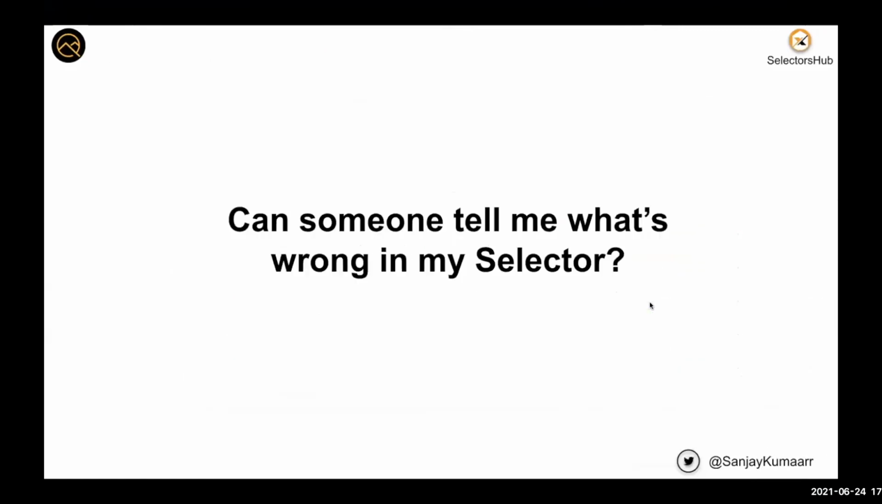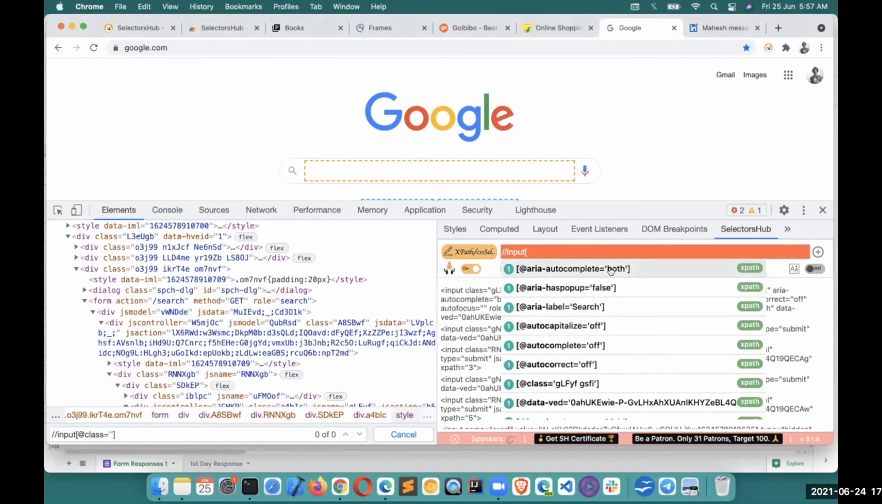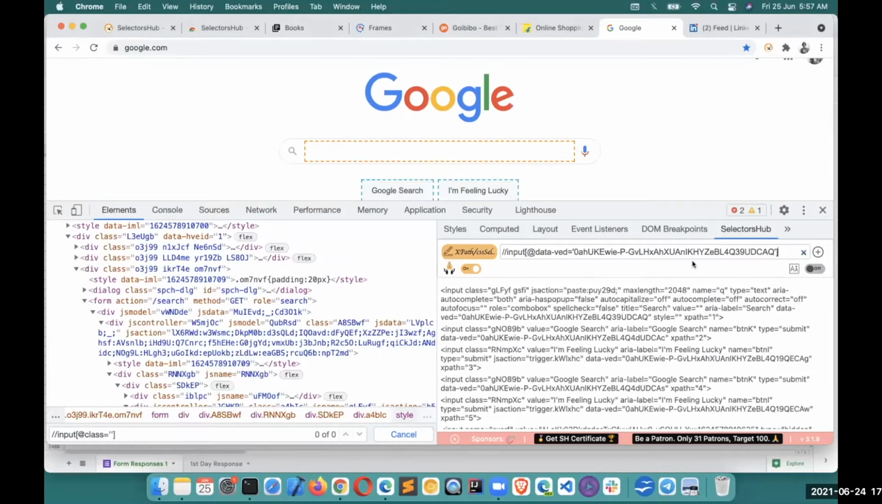That question comes many times, as a beginner or expert. Sometimes we don't understand what's wrong in our XPath, because we sometimes write really long XPath, and that becomes really painful to look at with the naked eye. You cannot understand what's wrong in your XPath.